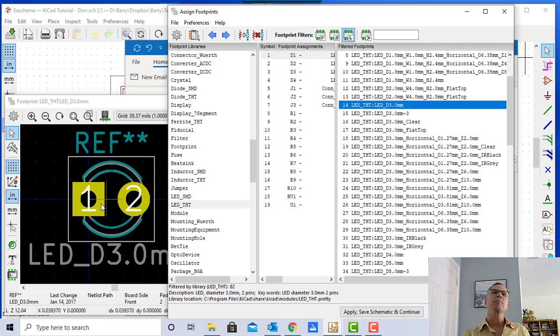Okay, so 3 millimeters, that looks like a pretty good size. That's going to be about 1/10 of an inch. 1/10 of an inch would be 2.54 millimeters. So I think this one will work for us. And you can see it's got a square lead on it. So of course that's going to be the cathode, which is industry standard.